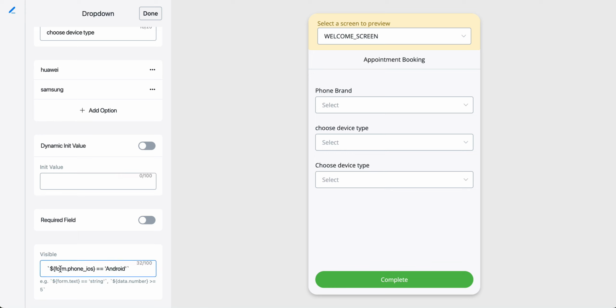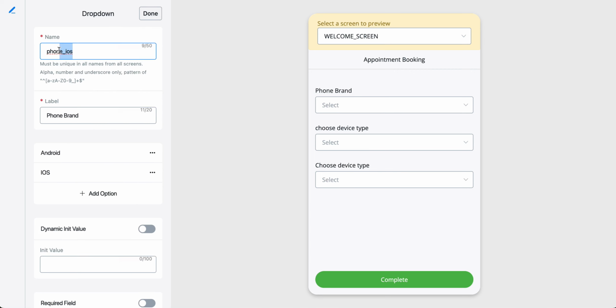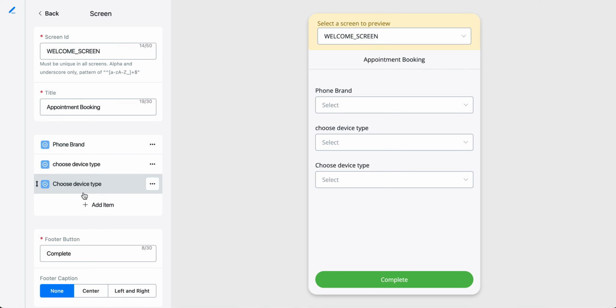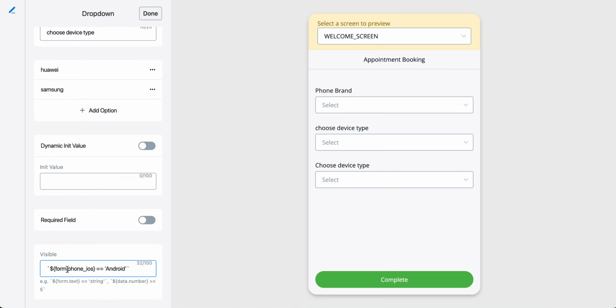And the only thing that you need to change is after the form dot, you only need to change the parameter name. In our case, it's the phone brand parameter name. So if we're going to take a look there, you will see that we went with the phone underscore iOS, right? So what we did is inside of the form dot, instead of text, we replaced the text parameter with phone underscore iOS. And then if this equals the selection of Android, so this selection, then only this selection will be visible.